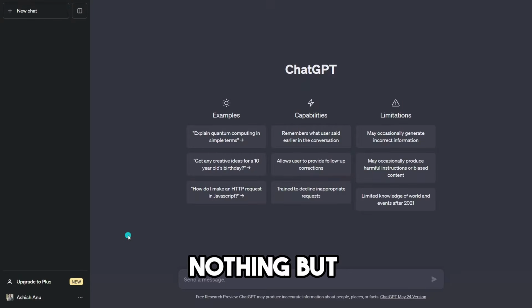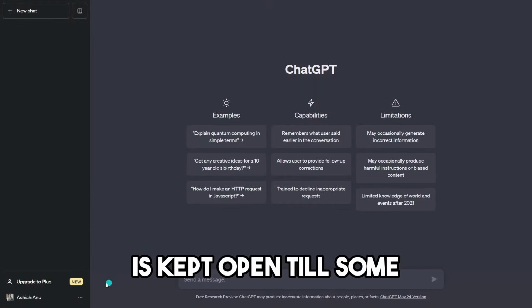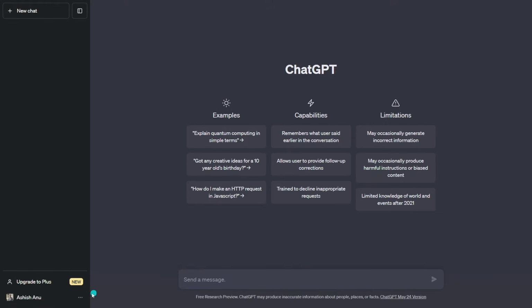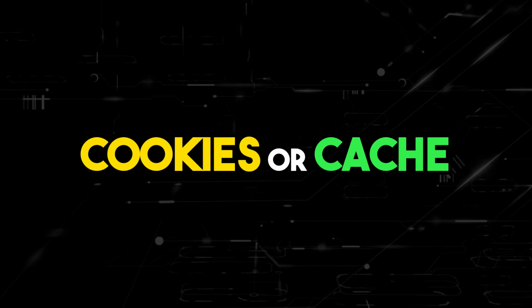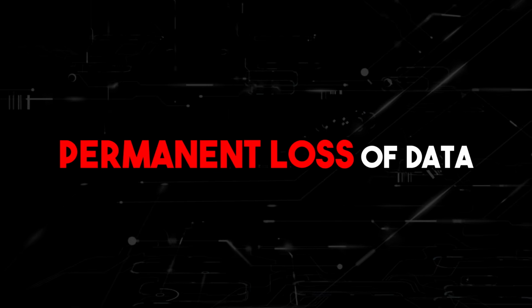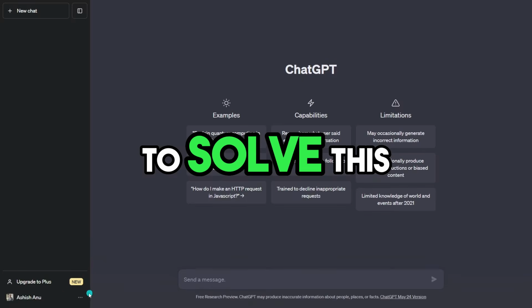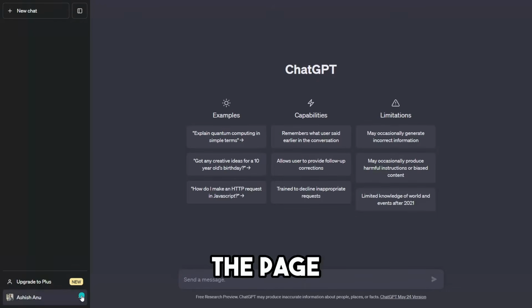A session is nothing but the time that ChatGPT is kept open till some restricted time. Please don't clear your browser cookies or cache, which leads to permanent loss of data. To solve this, try refreshing the page. It would be solved in most cases.